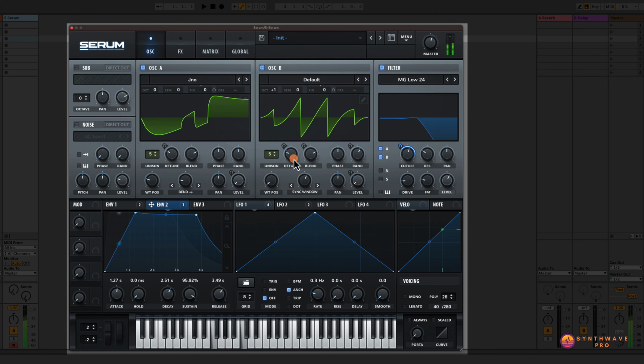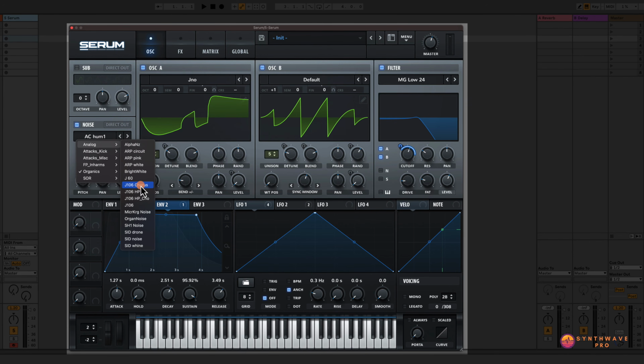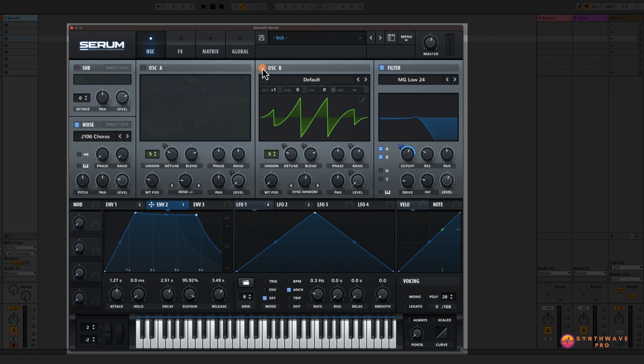All right, let's see what else we can do. So let's start adding some effects here. I don't want to go too crazy. I'm tempted to use this noise. You know, let's go ahead. Let's engage the noise control here. I'm gonna stay safe and use the J106 chorus. Kind of has this nice chorusing white noise effect.